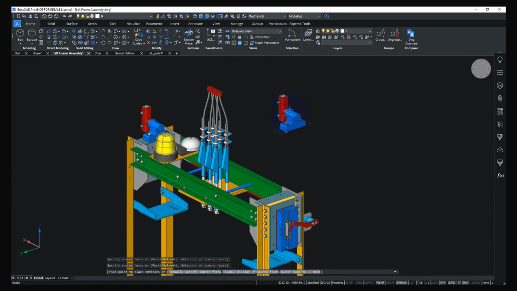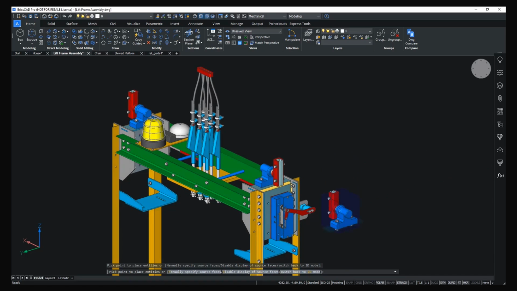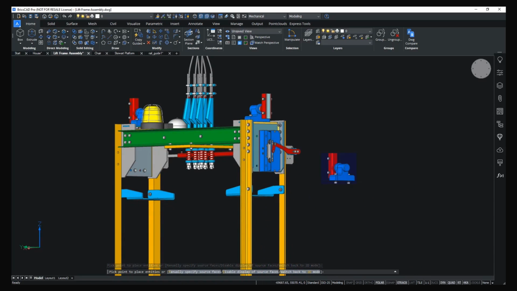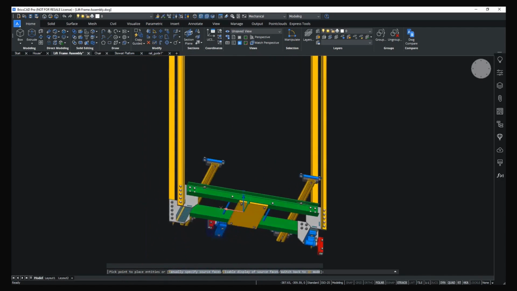Now when I press enter, you see this little extra volume appear around my copied entities. And when I come close to locations where it can snap to, like this, so like this, it's quite easy to copy this entity around in my drawing.